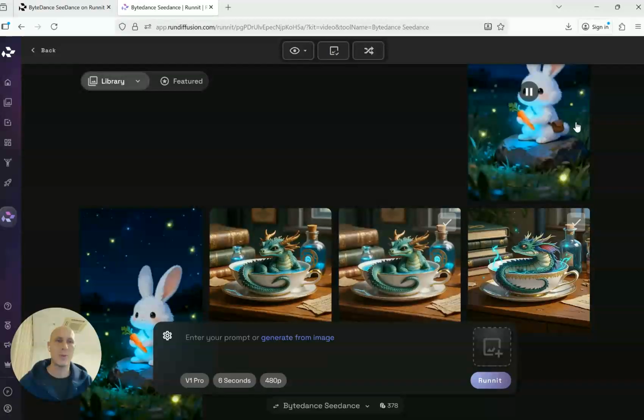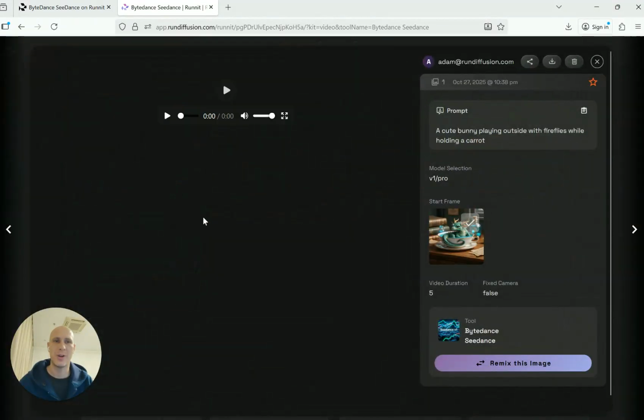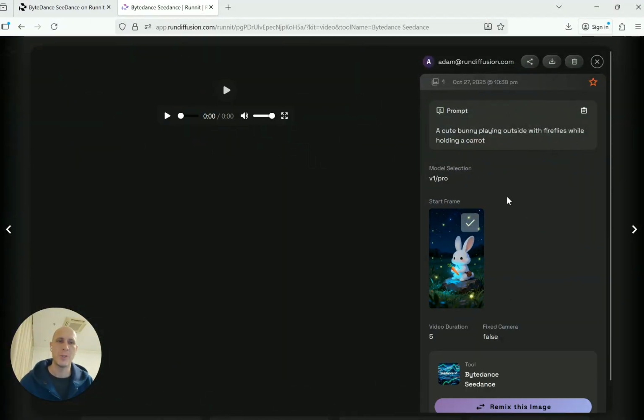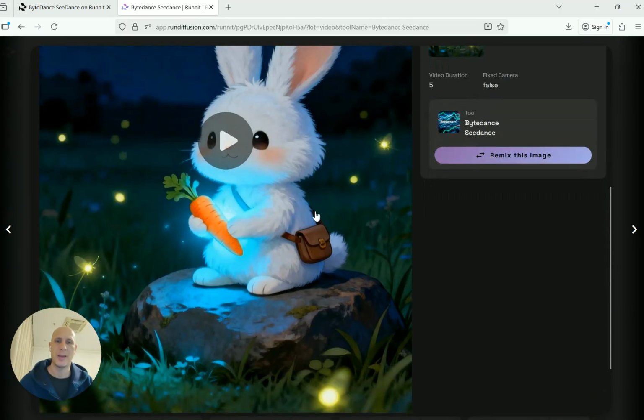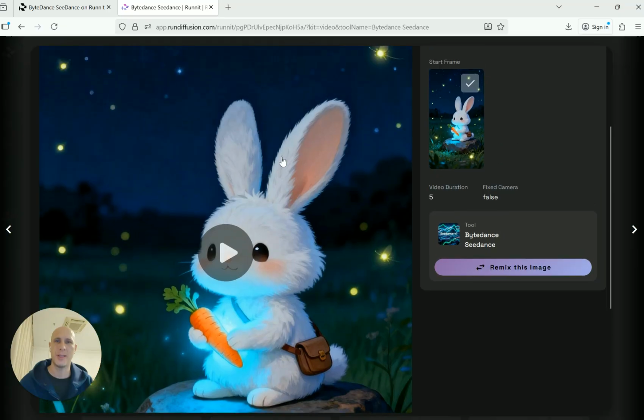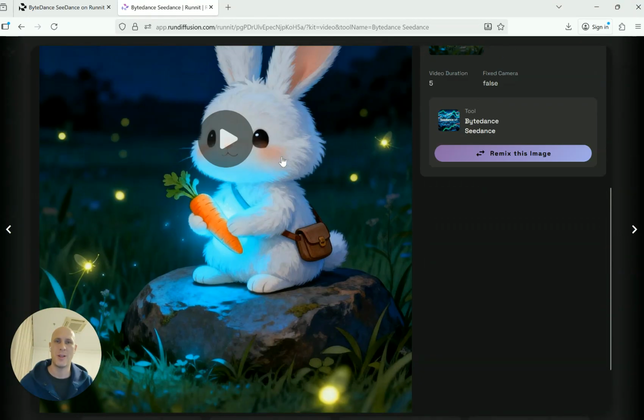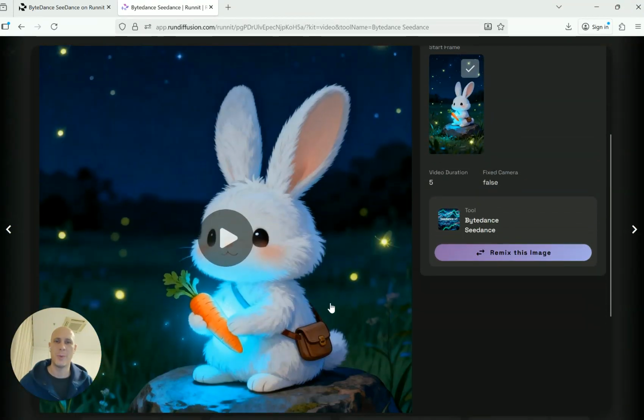So let me also show you these two bunnies here. These are also with starting images. The reason I want to show you this is because this one here is with the higher 1080p, and I wanted you to look at the details. Now, it's a larger image, so you're not going to be able to see it all on my screen at one time, but we can just focus here.